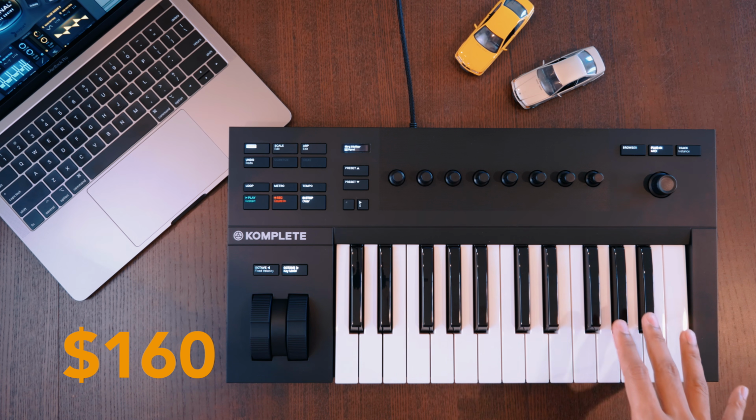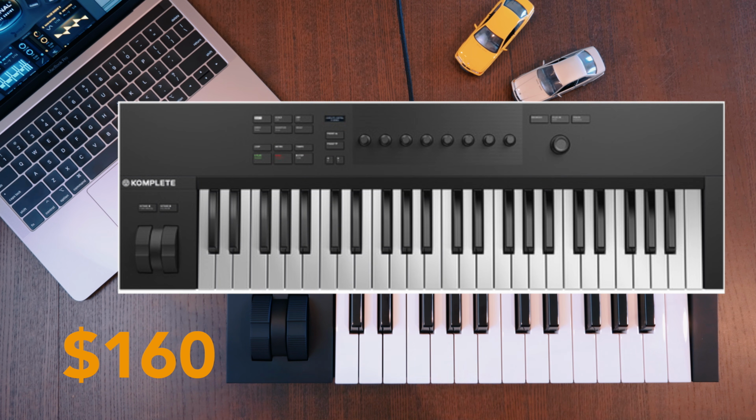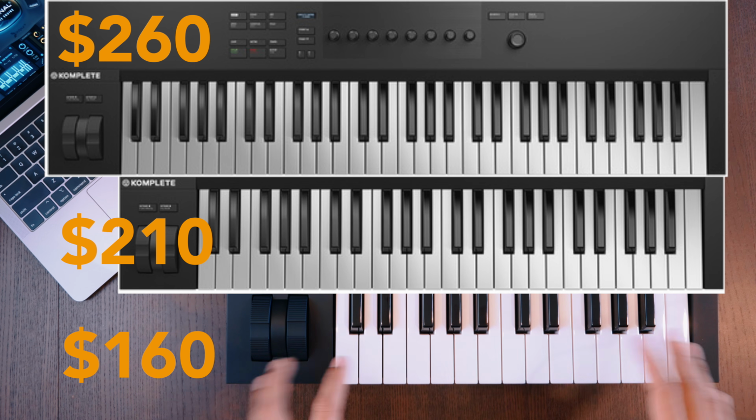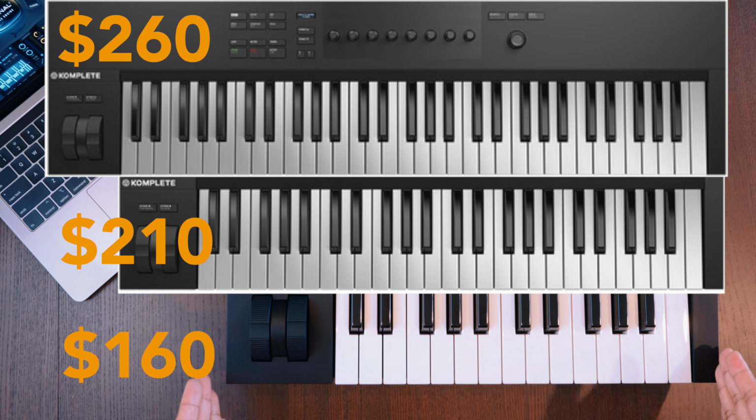The A25 is $160, the 49 key version is $210, and the 61 key is $260. All really good values in my opinion. So who would buy this keyboard? Well, it's someone who wants hardware control of their Native Instruments plugins. Now, especially if you have Native Instruments Komplete Ultimate Collection.